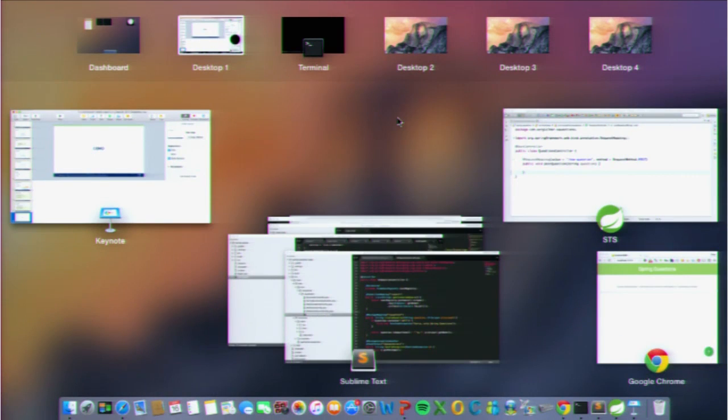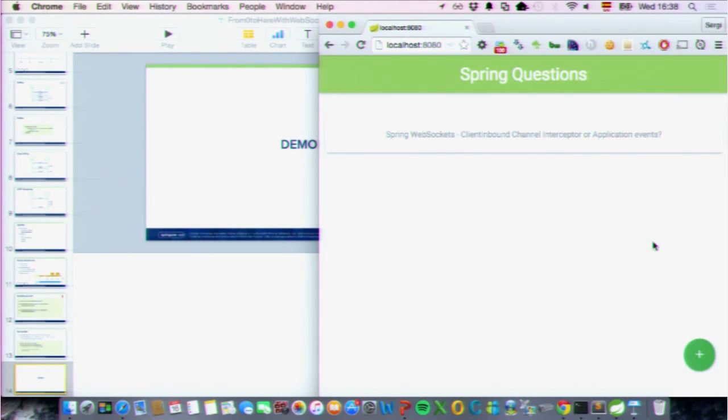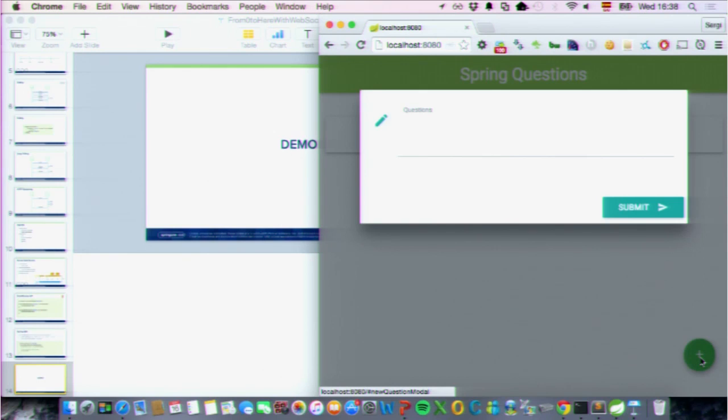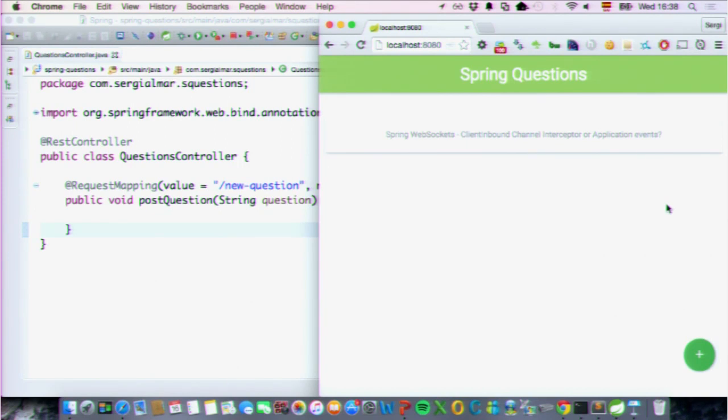So I'll try to do some live coding here. We're going to take this application, which I called Spring Questions. It has this UI. It's going to be the next Stack Overflow for Spring, but we're going to start from somewhere. That's a kind of static page where I have a button to create a new question, and I just type a new question here. How does this work? For now, that doesn't do anything. So we're going to use server-sent events and WebSockets to bring this application alive.